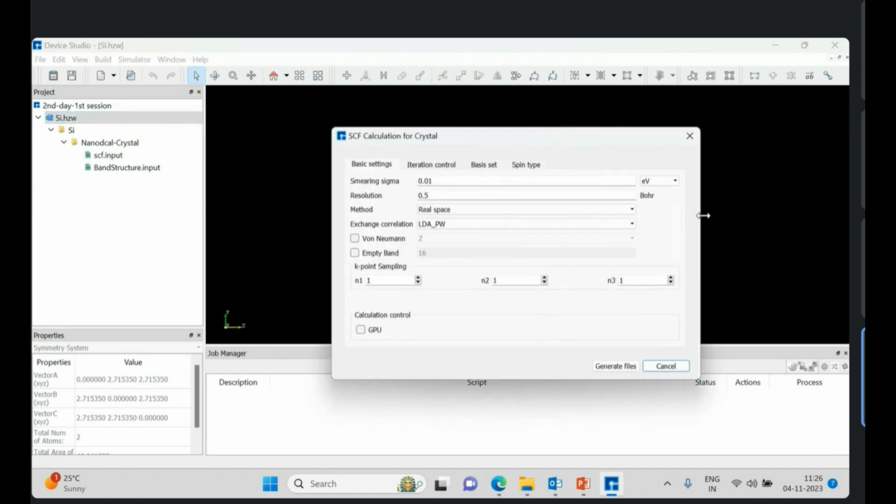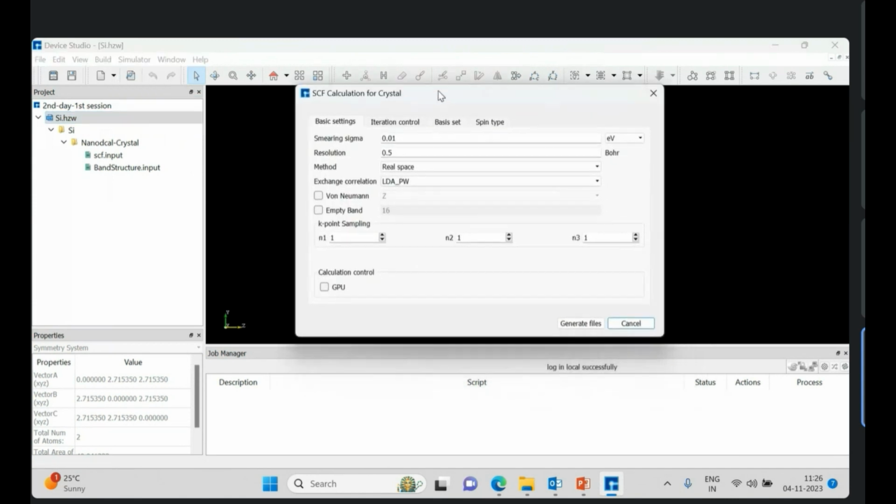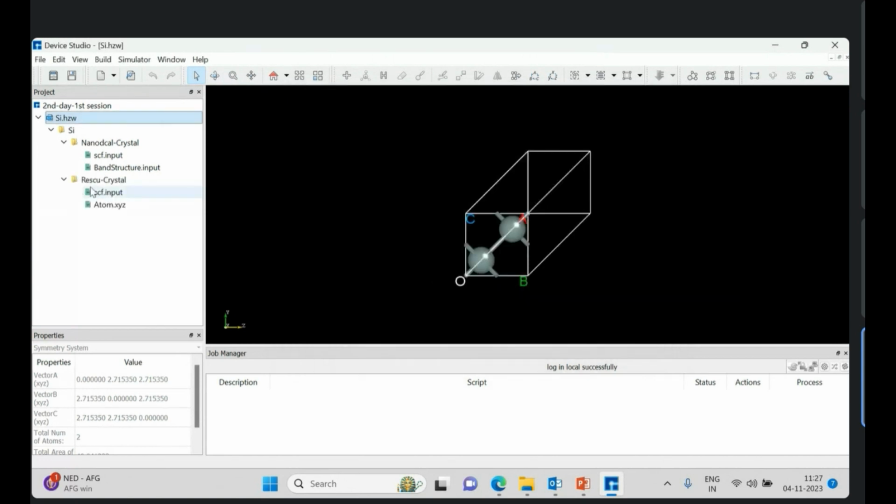Like you can see, this is the SCF calculation with the help of RESCU software. In the SCF calculation for the crystal, we have two methods. The first one is real space, and we also have the linear combination of atomic orbitals. Any method you can select, click on generate file, then it will generate the scf.input file and atom.xyz file.